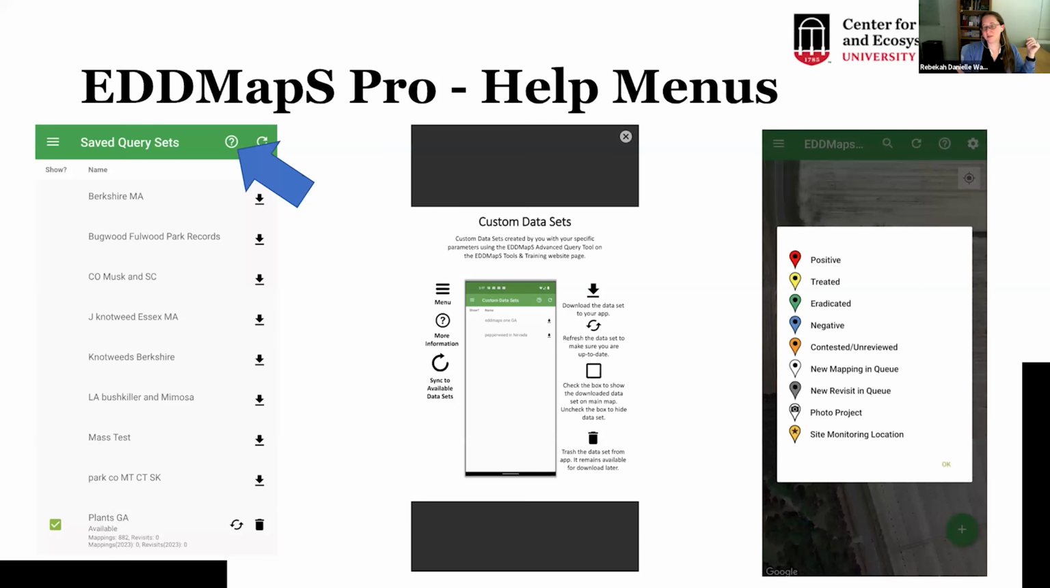Or in the case of the invasives map, which is kind of the home page of EDDMapS Pro, if you tap on that help icon, you'll see in this case what all of the possible icons mean for representing essentially data on that screen. So the Pro help menus, I think we might have talked about it at the last summit, but I'm not 100% certain. So I wanted to make sure that you knew what that question mark meant.